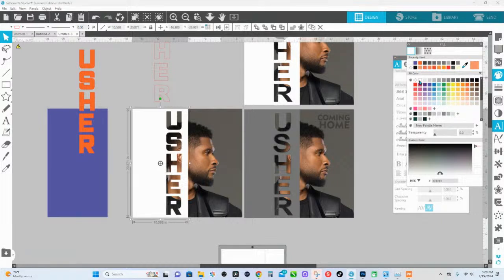No adjusting or anything like that. You're going to take your text, you're going to place it over the box, and you're going to make it a compound path. Was that not super easy?